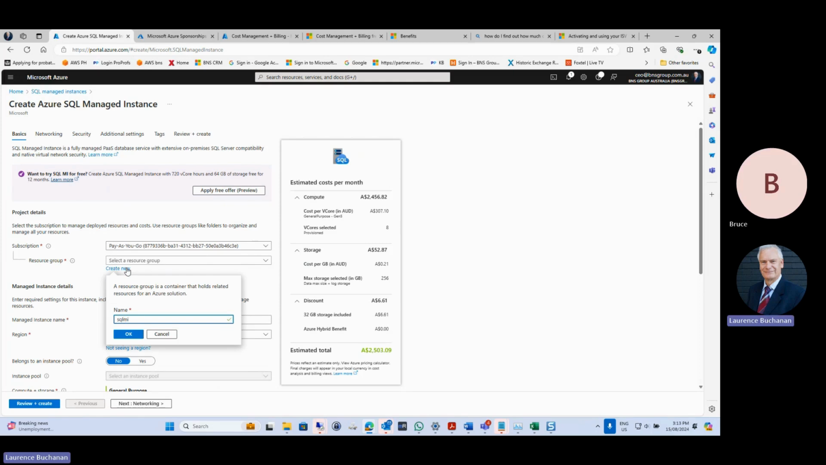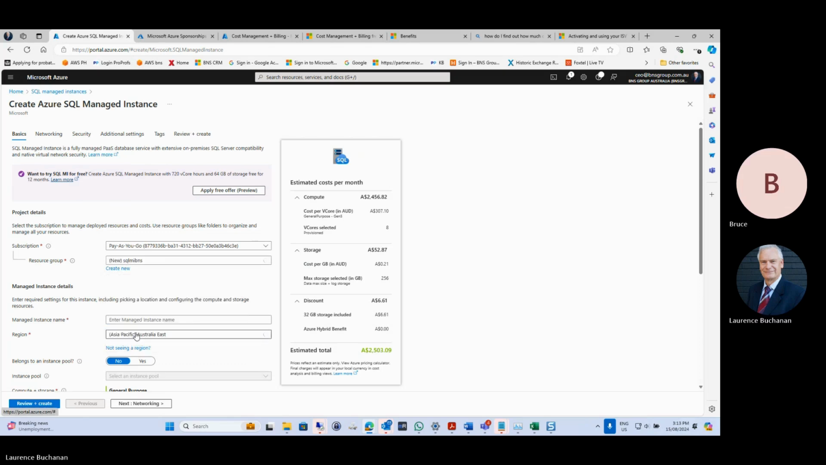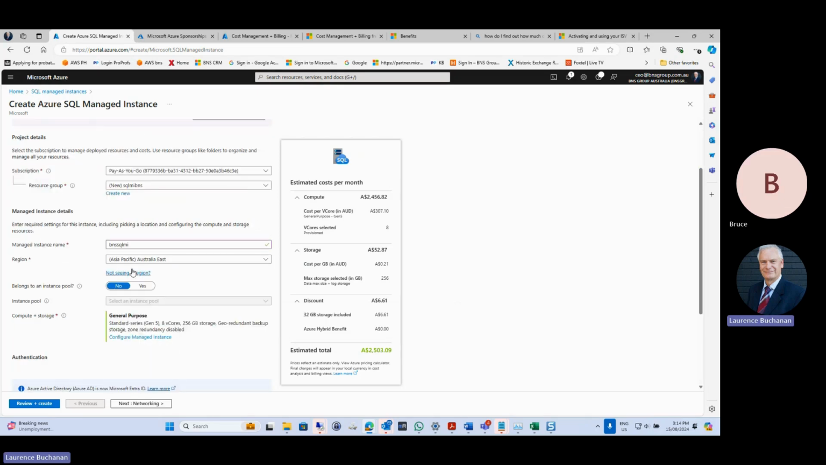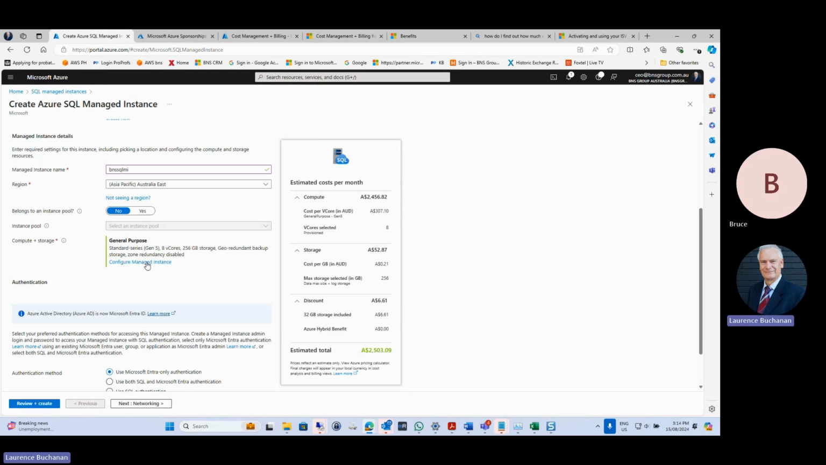SQL MI BNS. Yes, that should be unique enough. And we'll have BNS SQL MI. It's going to be Asia Pacific East. It's not belonging to a pool. We're going to configure the managed instance.